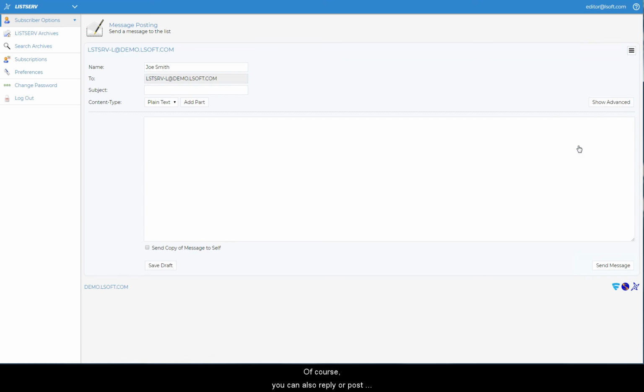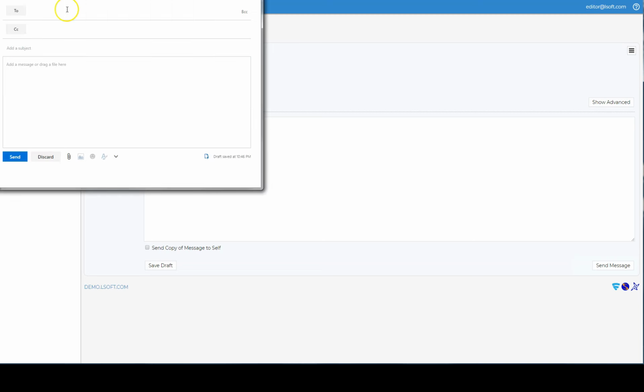Of course, you can also reply or post messages to a list directly from your email client. All you need to do is to send an email to the list address in order for your message to be distributed to the list.